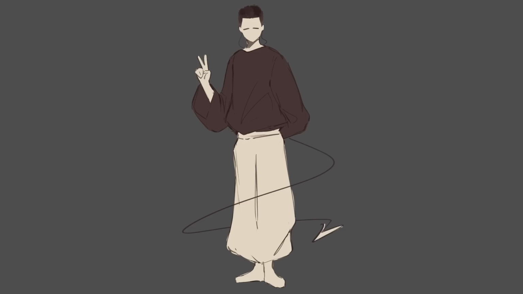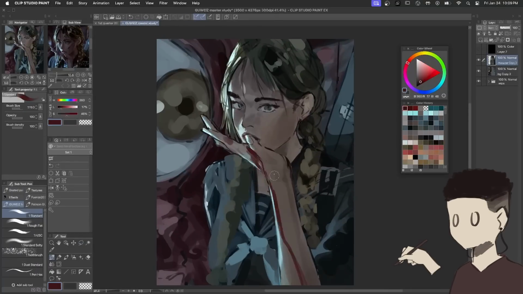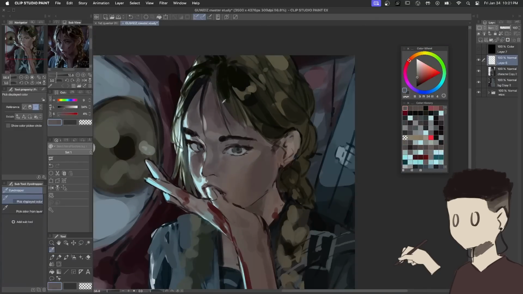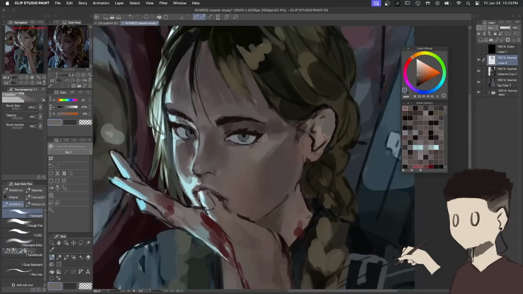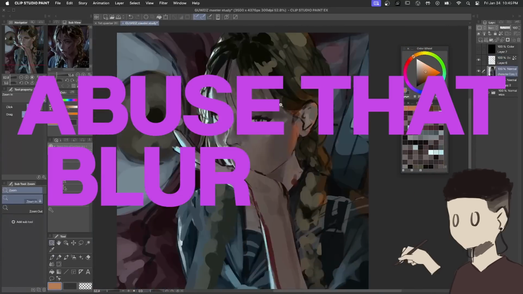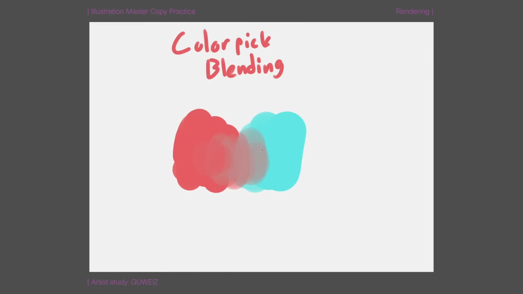So here goes nothing. At this point, I'm just working from big to small. I realized the head and hand were too small, so I make them bigger and fill in the gaps. Then I spent about half an hour carving away at the hair and the head. This leads me to one of my big GUWEIZ rendering tips: abuse that blur tool, especially in places like the skin and the clothes.